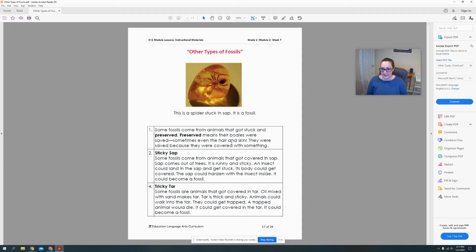What is the gist? How would I start a sentence? The gist is animals. Or no, I'm going to say insect, because it says animals that got covered in sap, but then it talks about insects. So I might say the gist is insects get stuck in sap and become fossils. Maybe I might say that sap from trees traps insects or animals, and they became fossils. There's many ways to say that. Let's look at the last section.